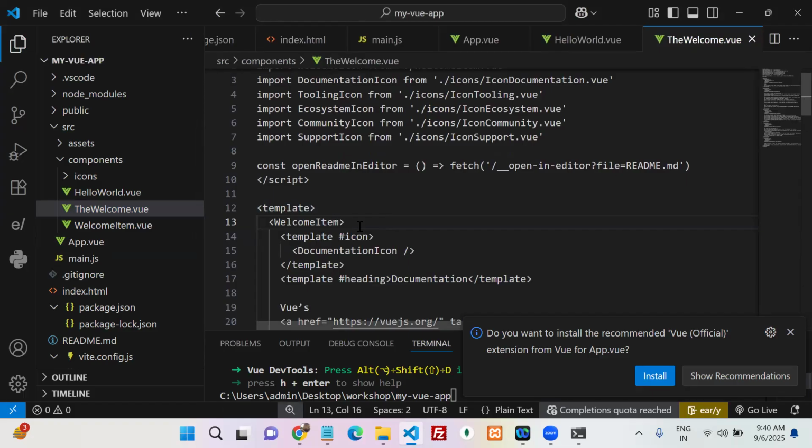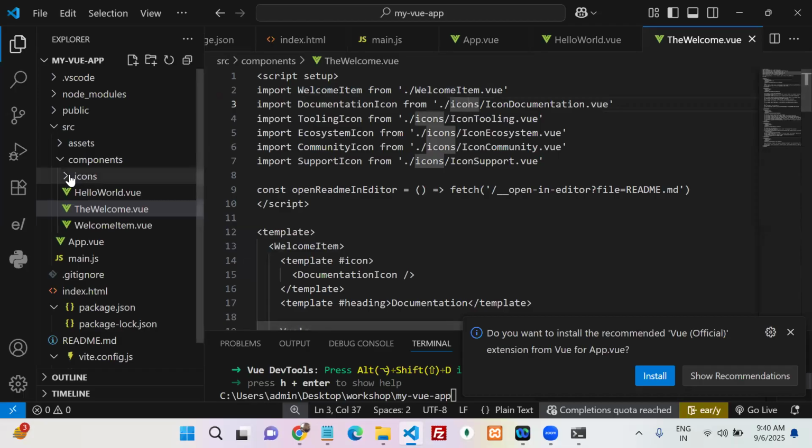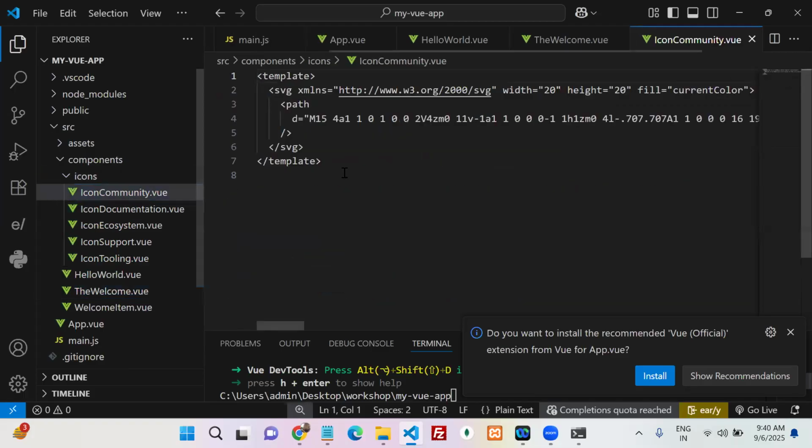Welcome item is there or not? Yes or no? Welcome item is what again? See, this welcome item is what? Come on. Single file component. Okay, it is one more component or not. Now, if you observe here, there are icons. If you go to the icons, now see, there is an icon dot view.